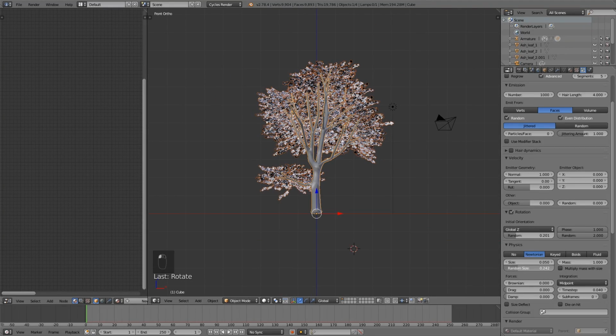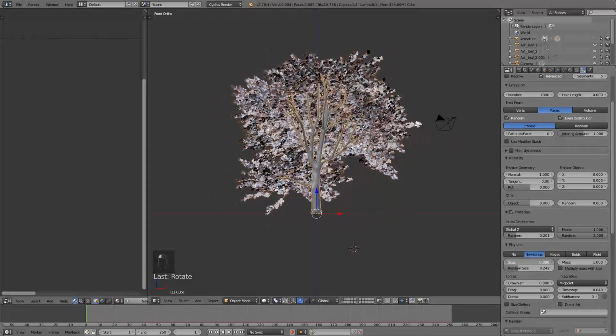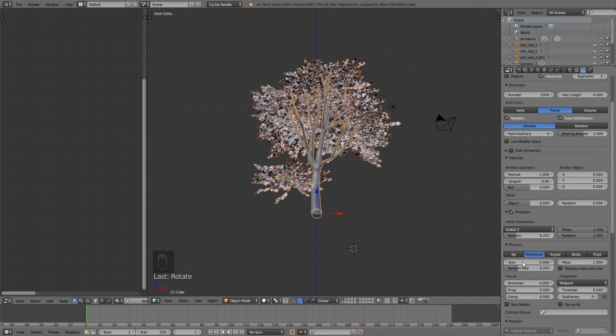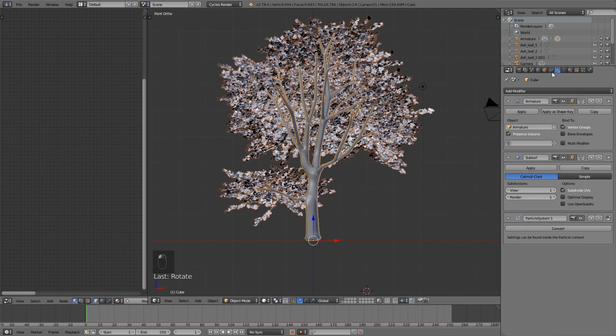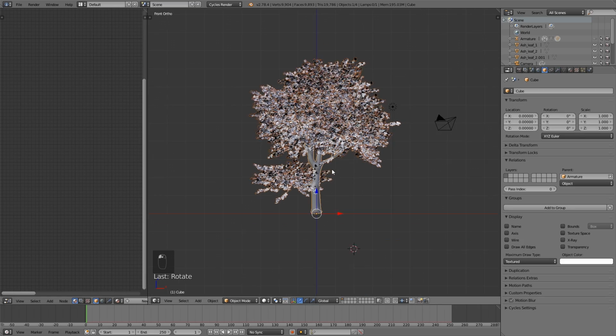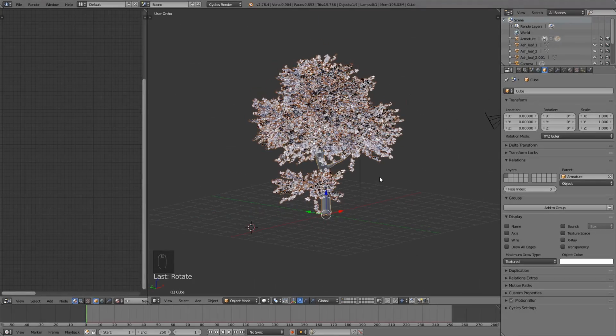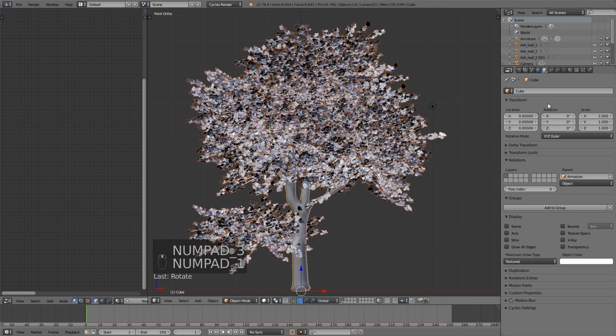Give it a little random size and a little bit more size overall. And I'm going to turn off X-ray on my tree here now because that's just looking kind of stupid. There we go. There we go. There we go, yo.